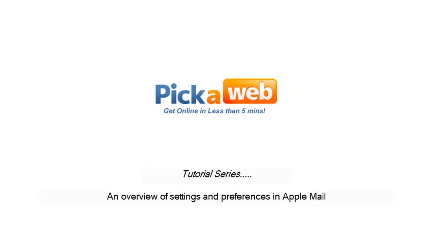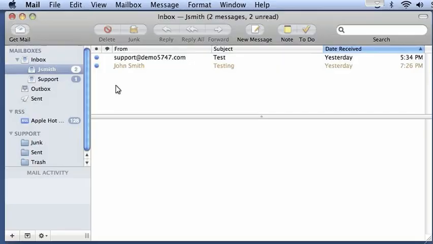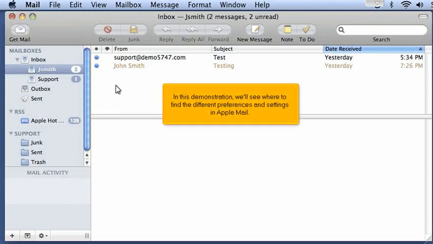An overview of settings and preferences in Apple Mail. In this demonstration, we'll see where to find the different preferences and settings in Apple Mail.